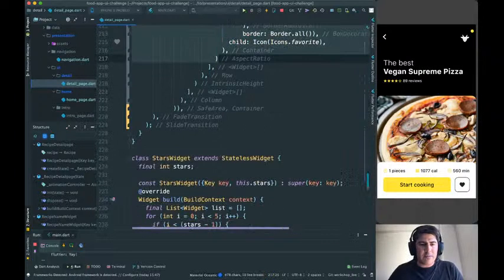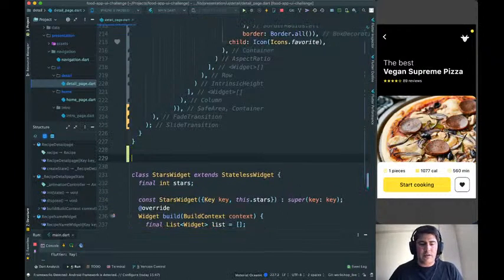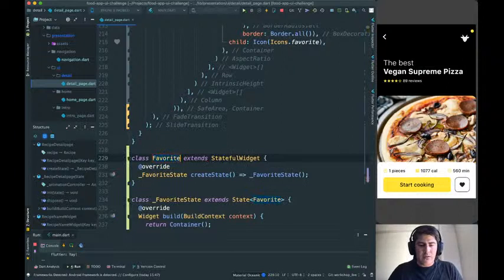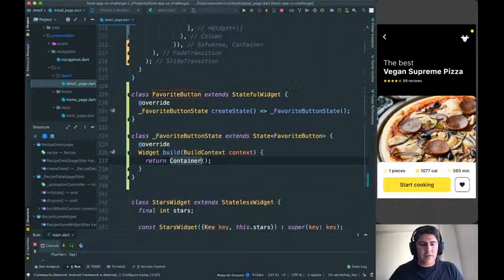I'm going to copy this. I'm going to create a new widget down here. I'm going to create a stateful widget because we're going to be using animations. I'm going to call it FavoritesButton. And for the British watchers, yes, I'm doing favorite without a U. And I'm going to copy the code down here.